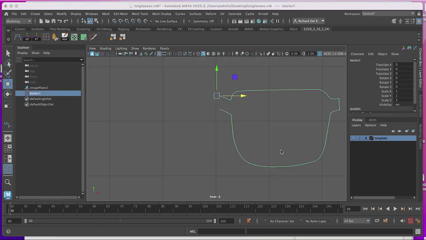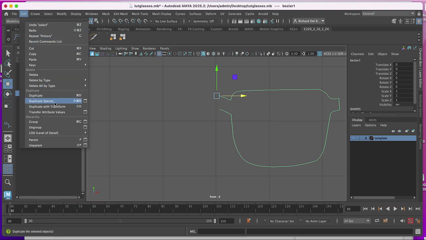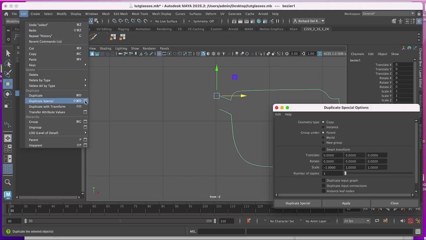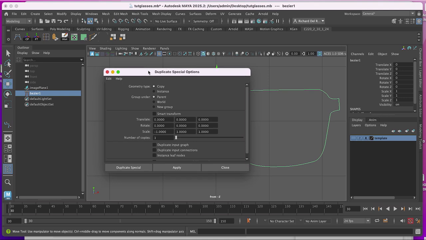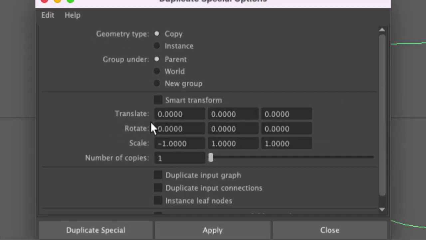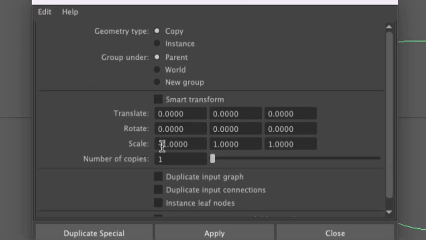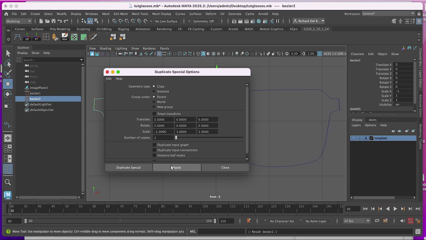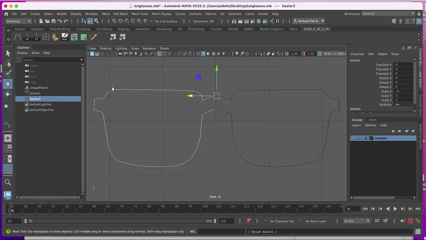Now that I have one side of the eyeglass frame, I'm going to duplicate this and flip it over. To do so, I'll go to Edit, Duplicate Special, Options. In the option box, I'll set the x-axis for scale to -1. I'll hit Apply. Now I have a duplicate of the one on the right. I'll delete the history and freeze the transform. I'm going to move it a little bit away from the original.